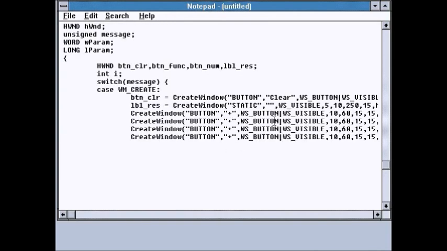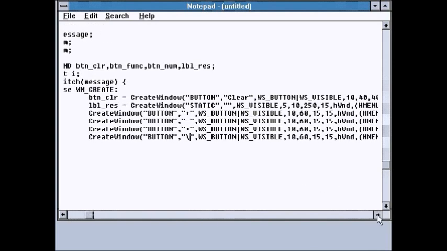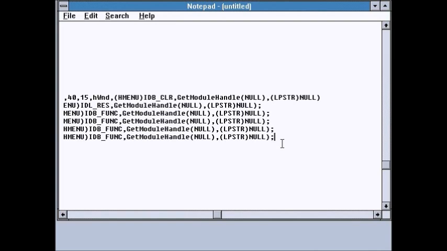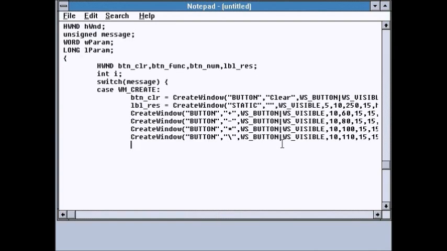Okay, so now we're just going to change some of these. Go through and change the Y locations. So this will be 80, 100, and 110. Okay. And I think what I'm going to do is see how this looks first. Before I go ahead and create the number keys, I'm going to compile this and make sure this looks okay, and then figure out how I'm going to fit the number keys in.